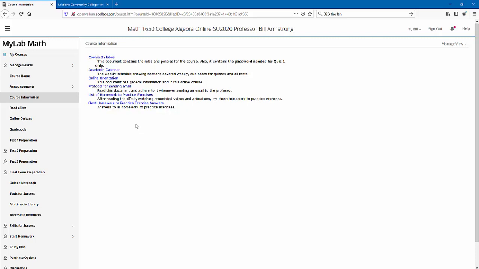Okay, again, this is the course information tab. Print out, have a hard copy of the syllabus. Looks like something important is in the syllabus. Print out and have a hard copy of the academic calendar, the online orientation. Print out and have a hard copy of the protocol for sending email. Print out and have a hard copy of the end of section homework to practice exercises. And here are the answers to all those homework to practice exercises.